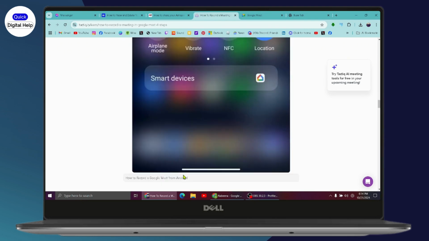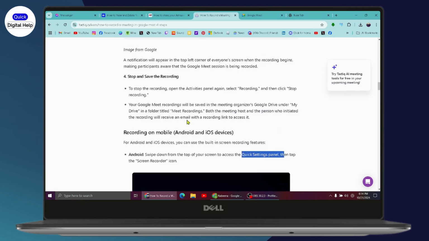So that's how you can record Google Meet video call on your laptop or your Android device or your iOS devices.